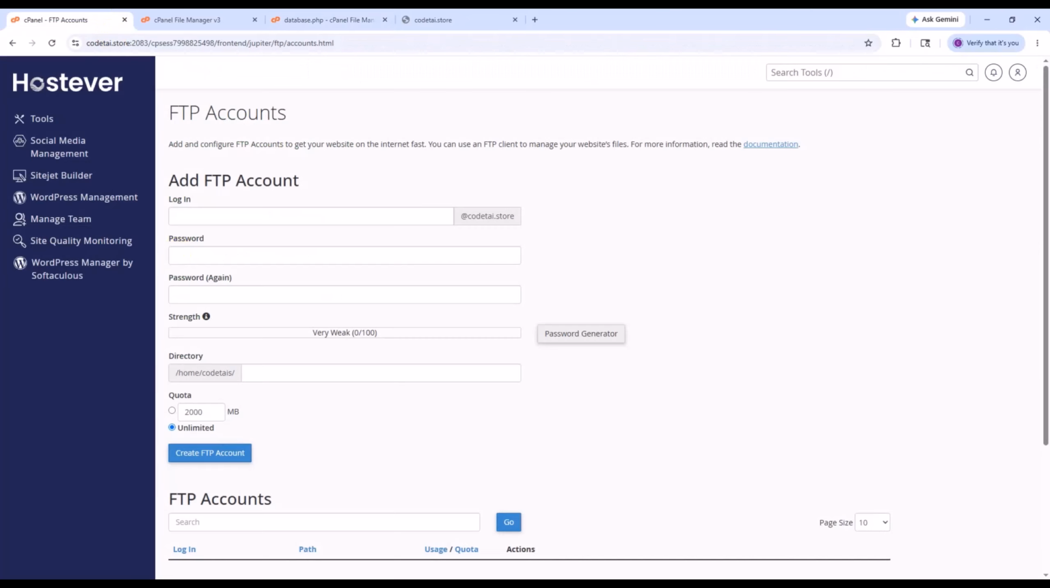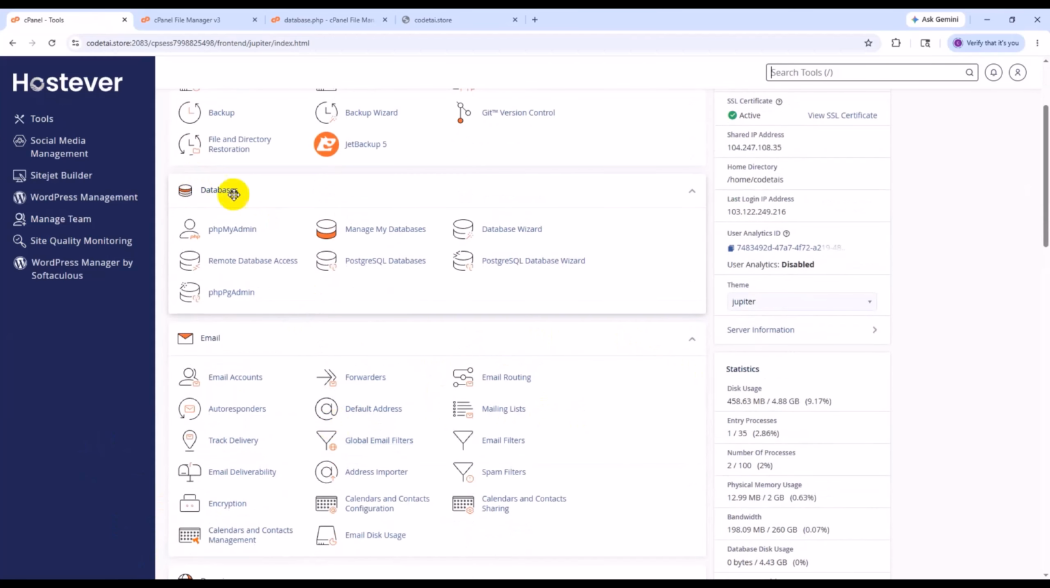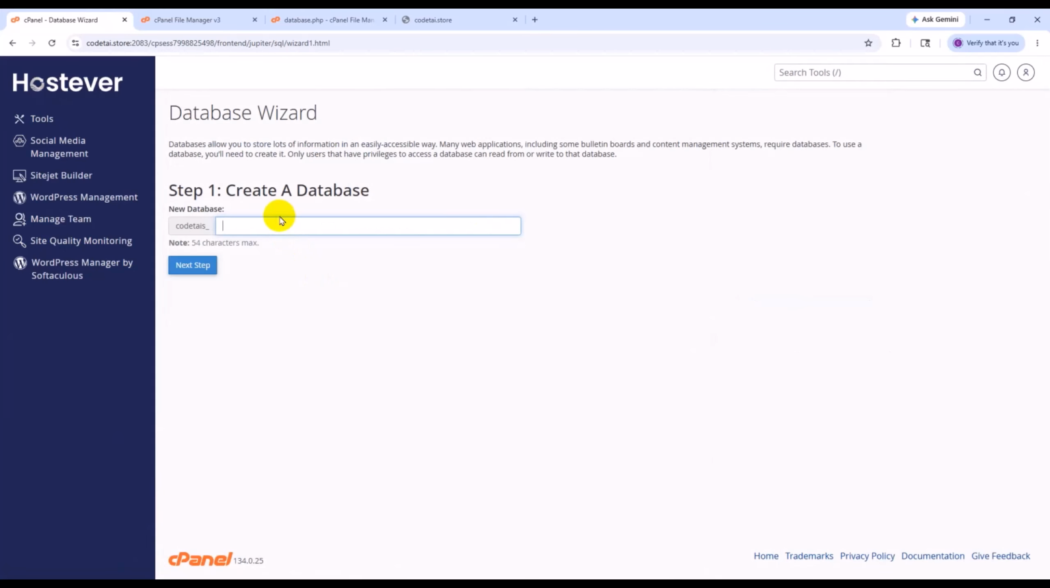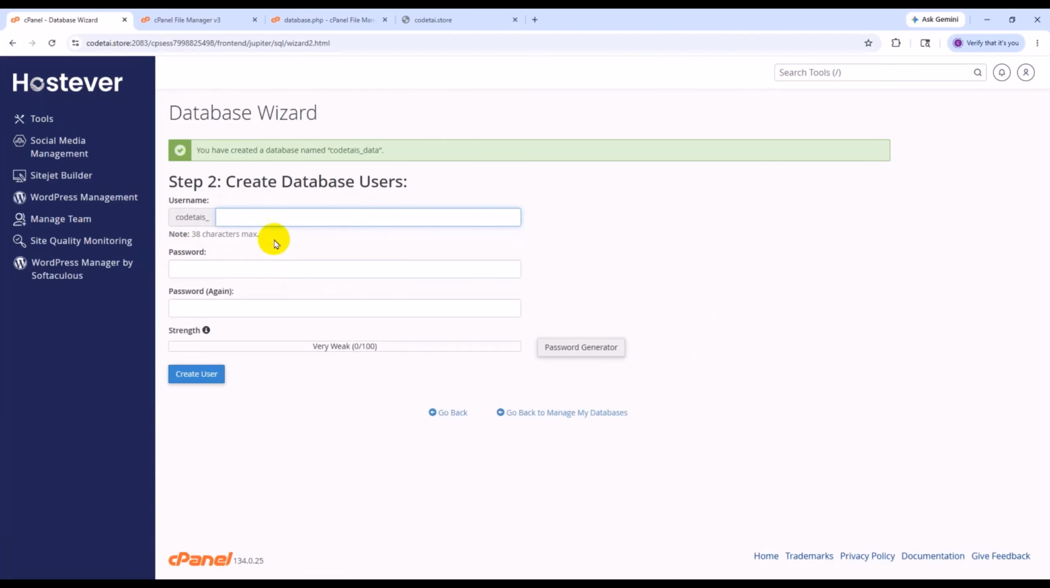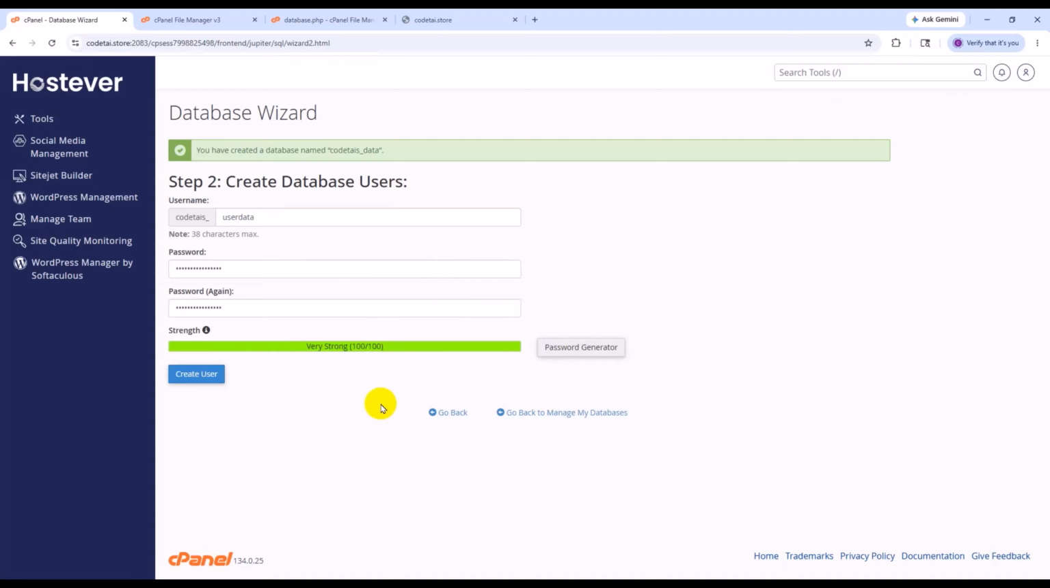Now we will learn step by step how to create a database in your cPanel or hosting panel. For this, find the database section, then click on the database widget. Now enter your database name. I enter the database name data, then click on next step. Now enter your database username. I enter the database username user data, then I use the password generator. Now choose this password. As you can see, I choose this password, then copy it. Yes, I am using this password, then click on use password.